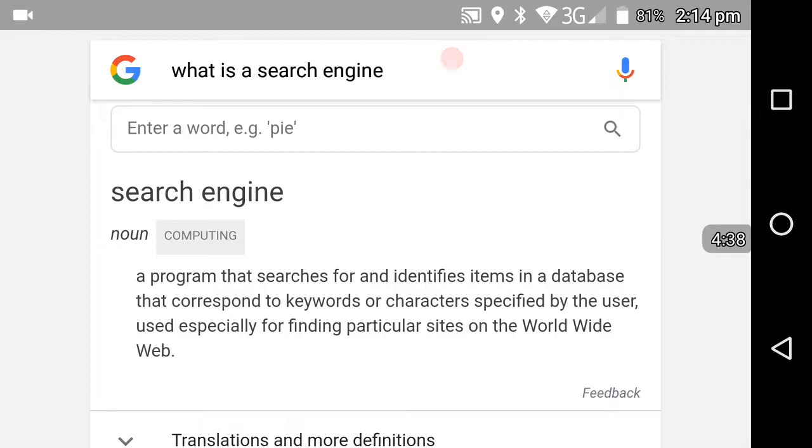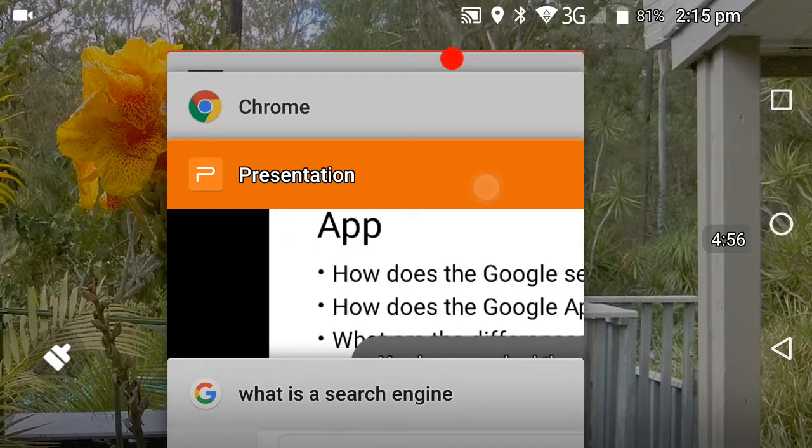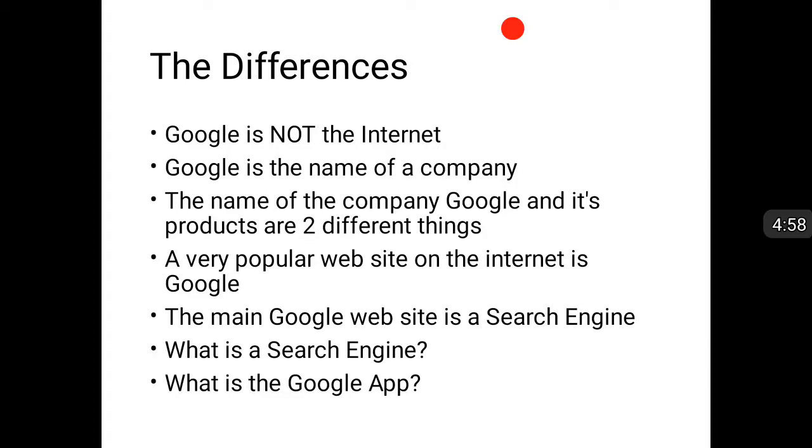So we know to Google something is a verb, meaning to find something. We know Google is a company. We know the Google search engine is just one of the products that they have. Let's go into a little bit more detail and find out what else we've got.